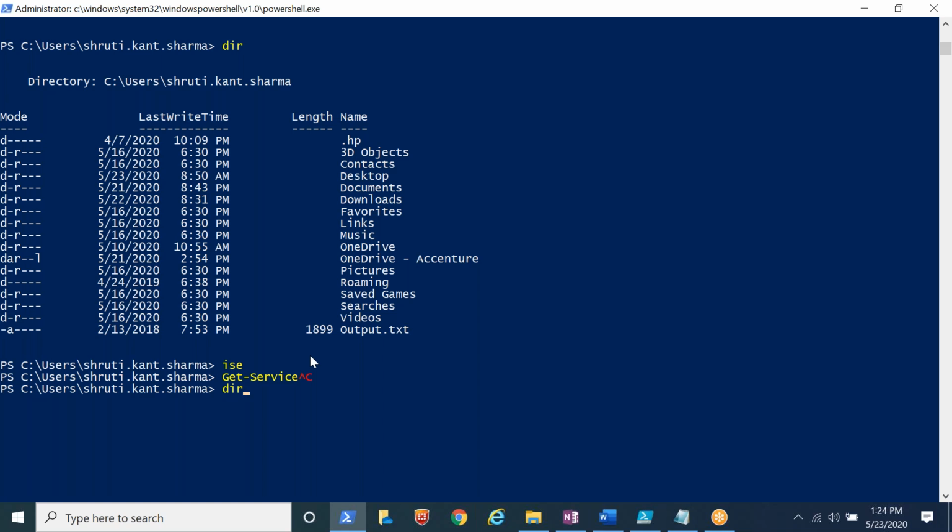Now suppose you want to dir some directory like that. You don't know the path further. So you click tab. You can keep clicking the tab button, and it will be moving through all the folders or files the C drive contains. Okay, so tab is helping here.